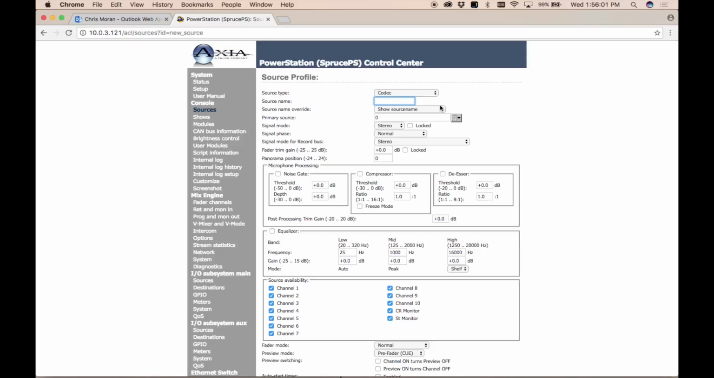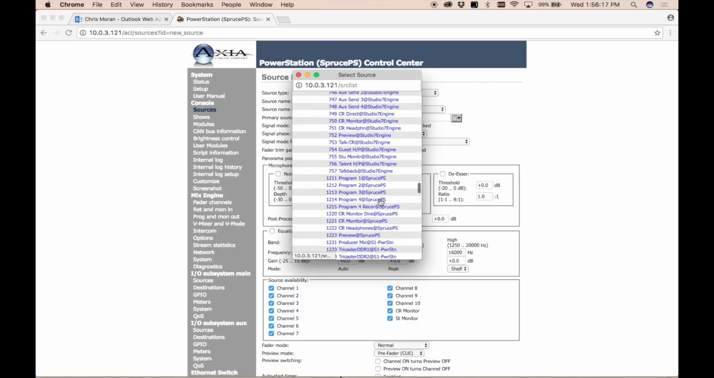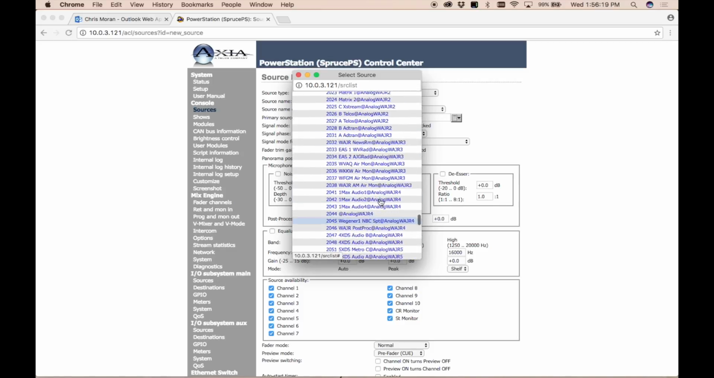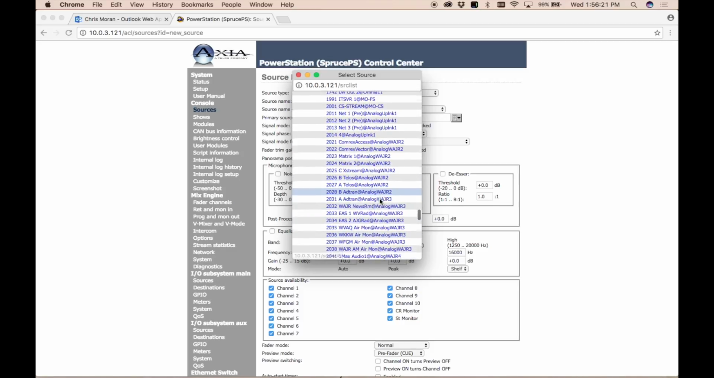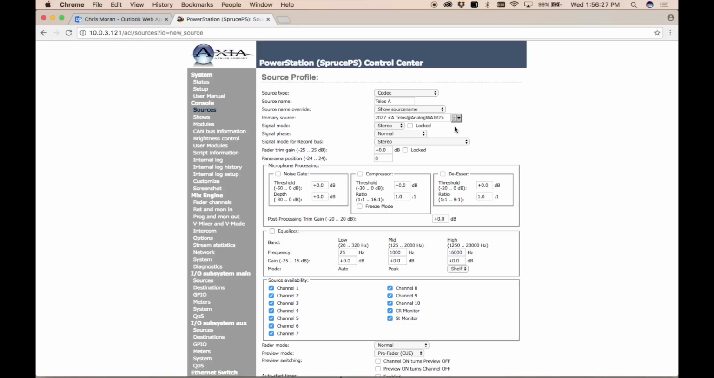We're going to call this, because of our internal naming scheme here, Telos A. This happens to be a Telos Zephyr ISD unit that we've called Telos A. I'll click the drop down beside the primary source box and we'll scroll down until we can find it. I know what region of numbers it's in our building over there. It's 2027, a Telos at analog node in the WAJR control room.